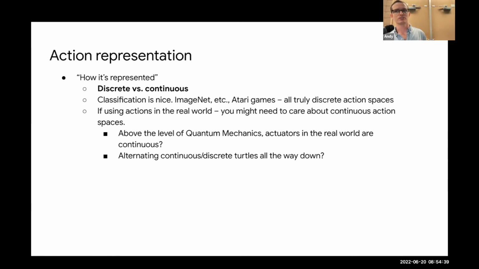classification and discrete choices are very nice, but in the real world, at least above the level of quantum mechanics, all actuators are continuous. So maybe you have a suction gripper, which is, quote unquote, a binary, on-off actuator. Really, underneath there's a bunch of physically continuous things with voltages that can be changed continuously. It's really continuous. But wait, it gets trickier than that, because digital control is cheap to implement.